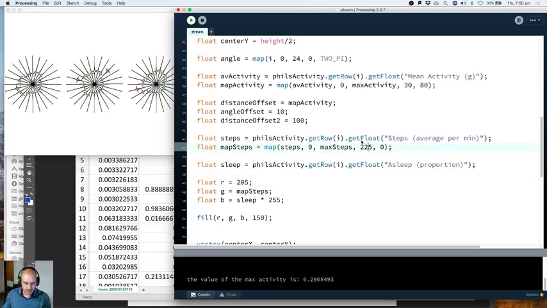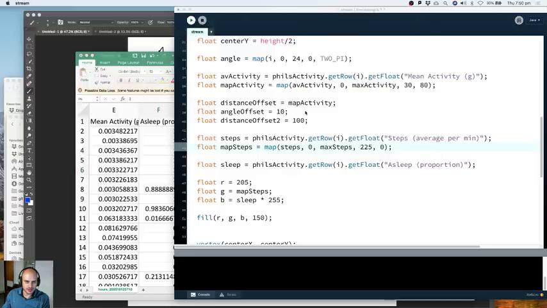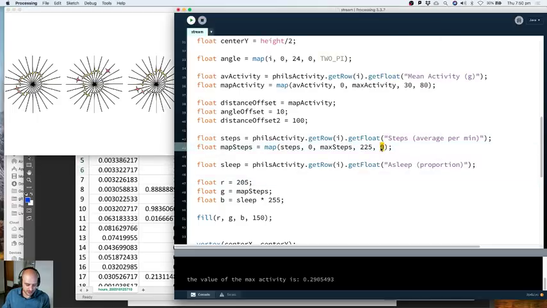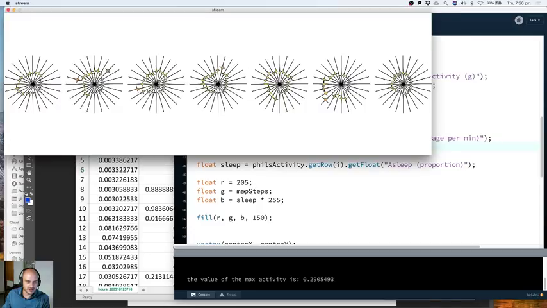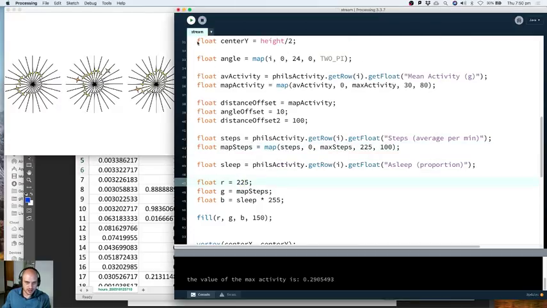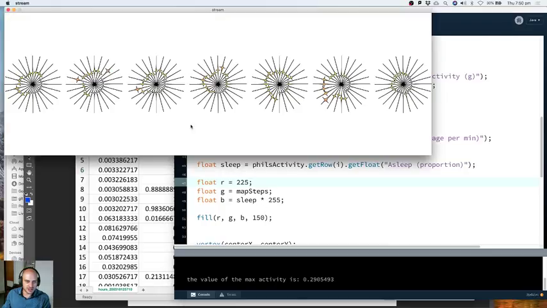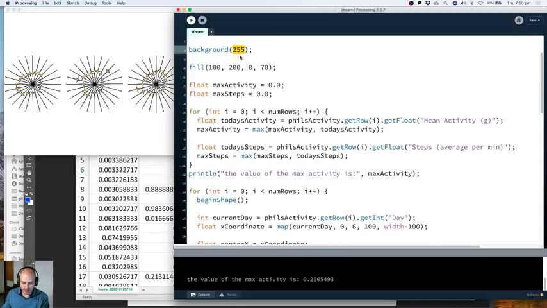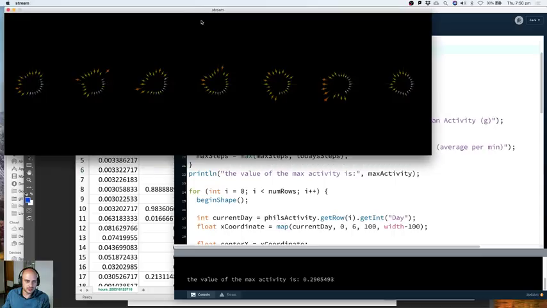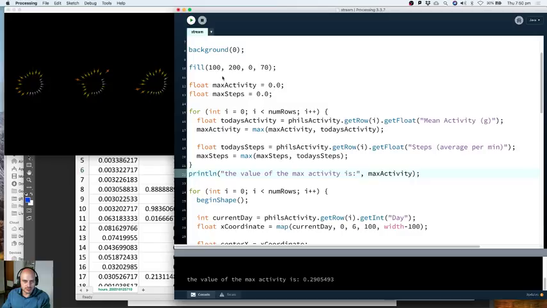Let's make this 225 and always have it down to 100, so there's always a little bit orange rather than red. So this is just tweaking values. What does it look like if I change the background to black? Oh, that's kind of cool. I like that. I can change my stroke to white.